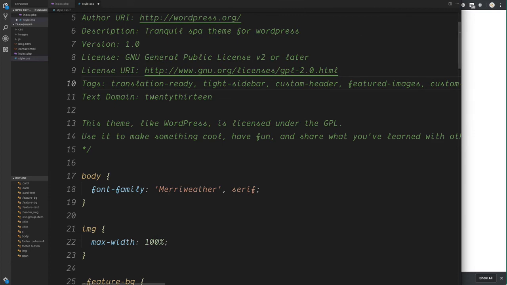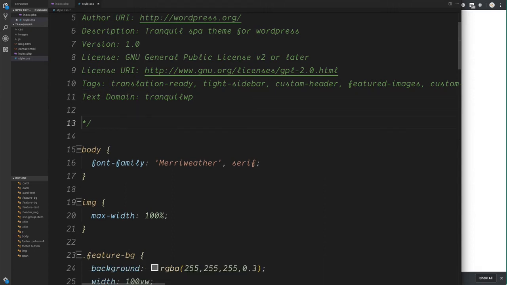But just to finish off, I'm going to add the text domain, which should match our theme's folder name of Tranquil WP. And then we can delete the text right at the bottom and then save this file.